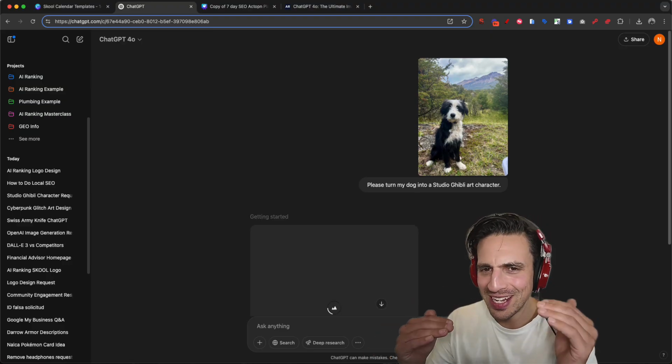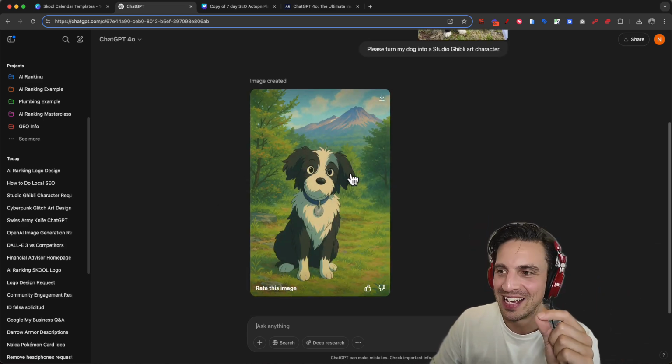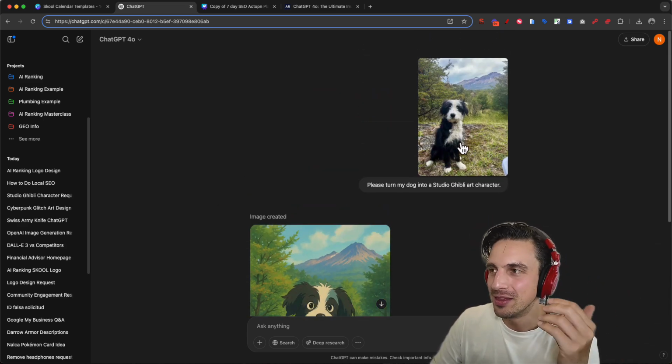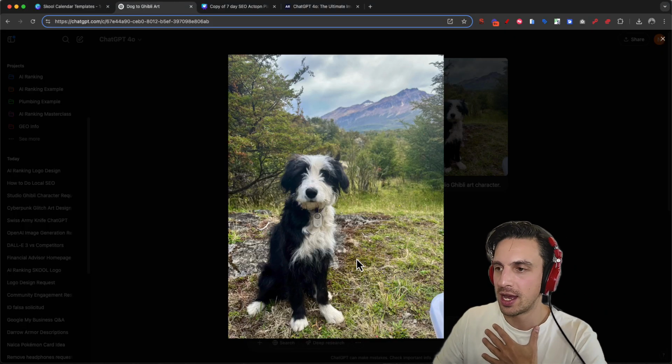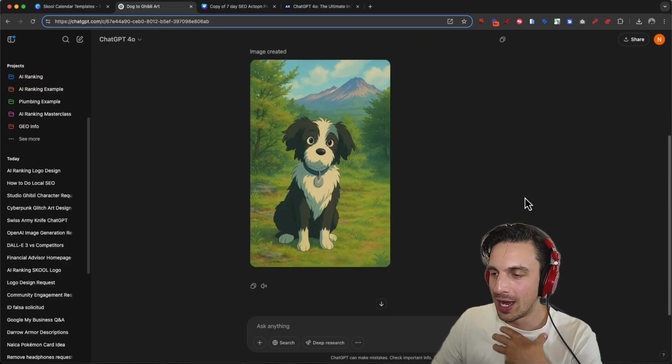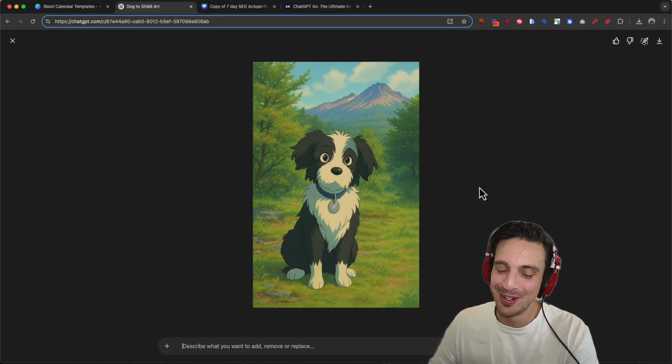It starts doing it and then it quickly falls off. And within a few short minutes, there is my pup as a Studio Ghibli character. And I mean, the consistency is pretty good. You can see she's got some white here, white chest, and all her paws are white. And it's the same thing here. I mean, that is pretty, pretty cool.